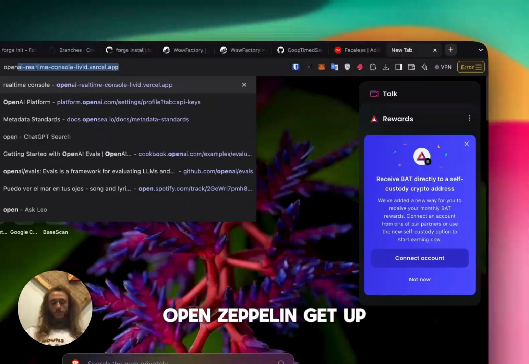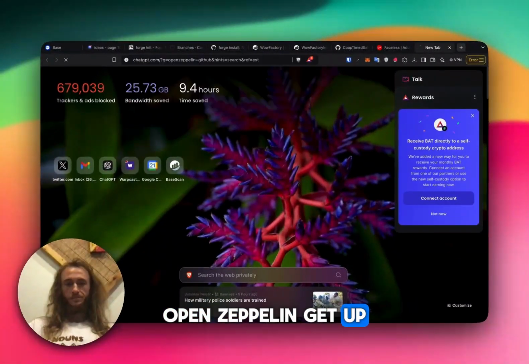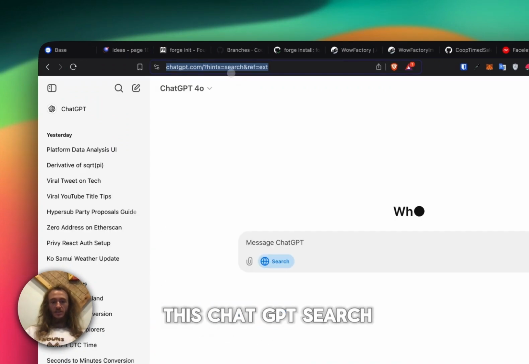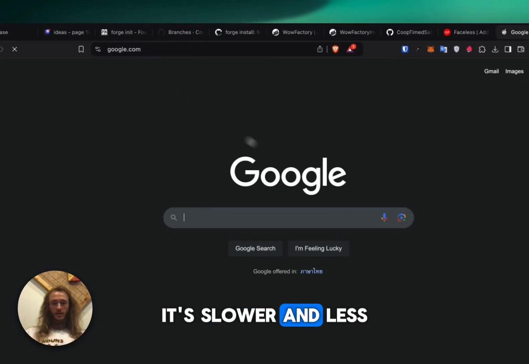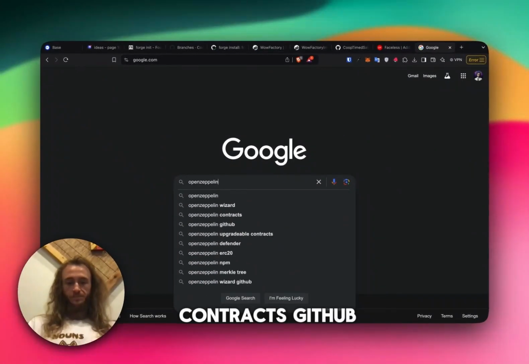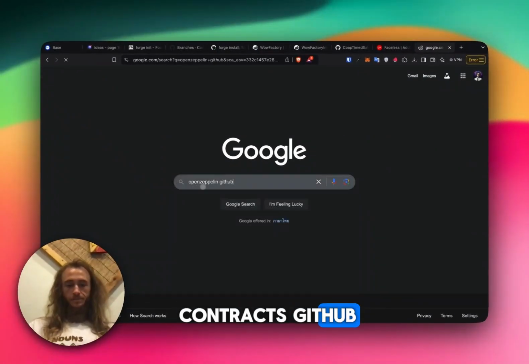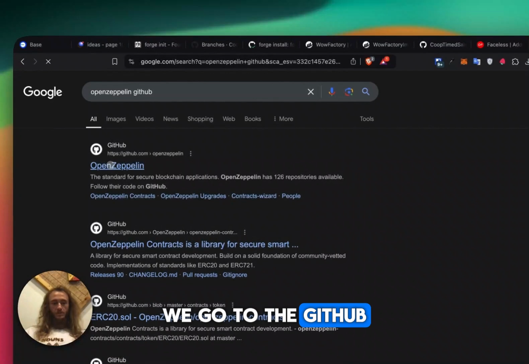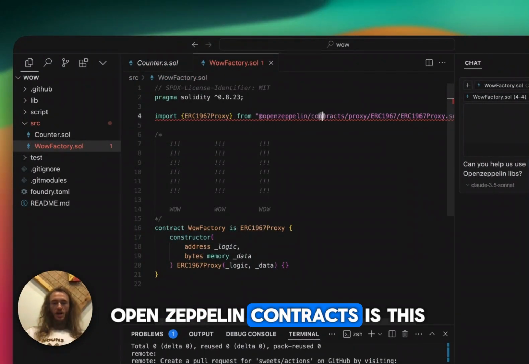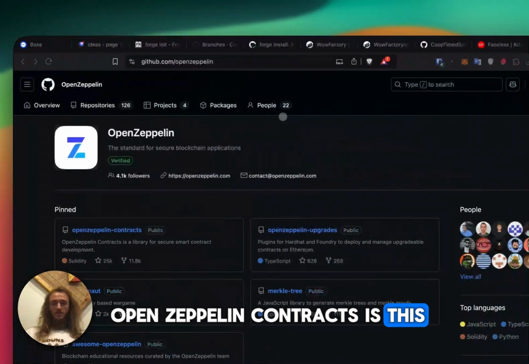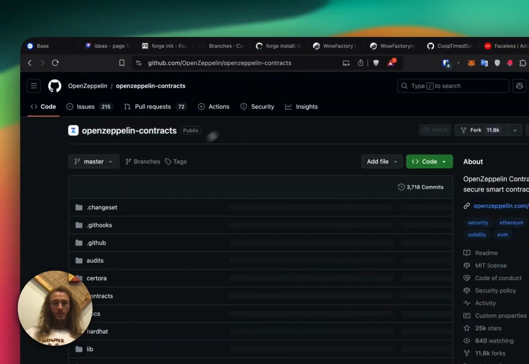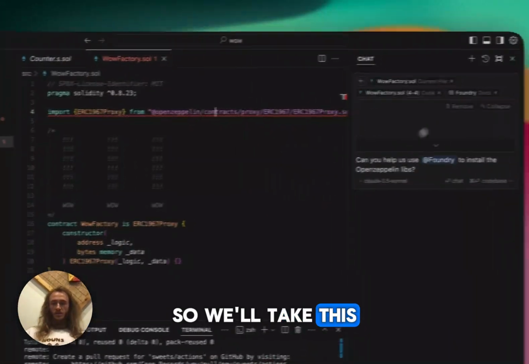OpenZeppelin GitHub. I'm getting tired of this ChatGPT search. It's slower and less accurate than what I need on Google. OpenZeppelin contracts GitHub. We go to the GitHub. They are using just OpenZeppelin contracts. I think it's just the contracts in that case, not upgradable. So we'll take this.